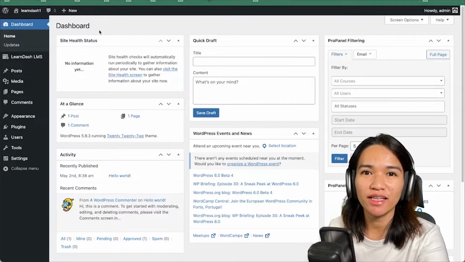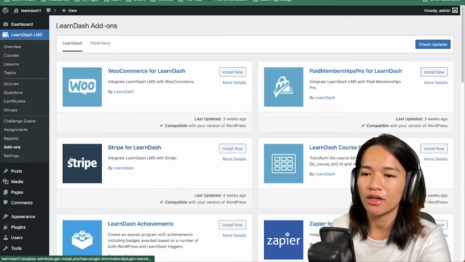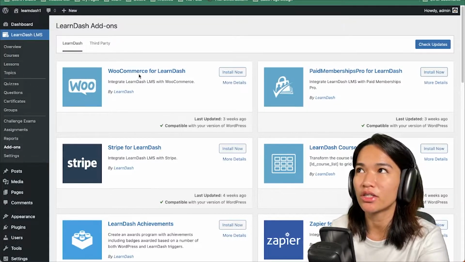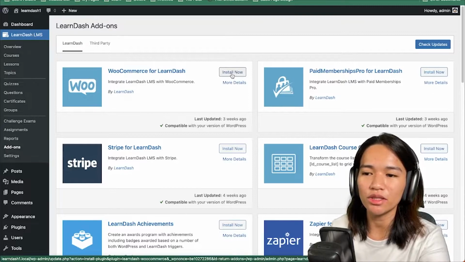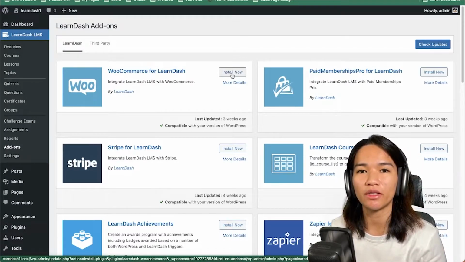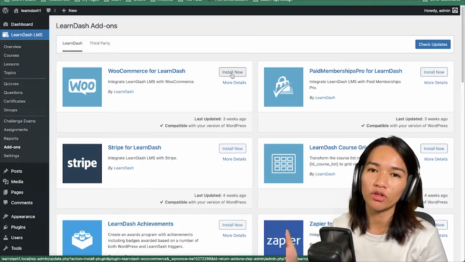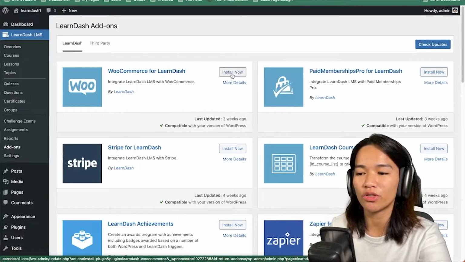Okay, so now let's check out LearnDash in its plain version. First, I want to go to the add-ons here so that I could show you. If you're using WooCommerce with LearnDash, you have this option. You could install that right away. What this does is it works when someone purchases your digital product from WooCommerce, and you want them to be enrolled in your LearnDash course. Then you need this add-on.